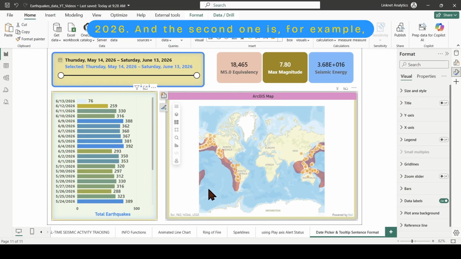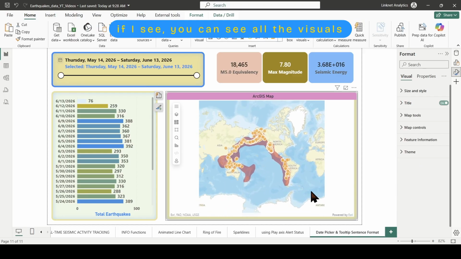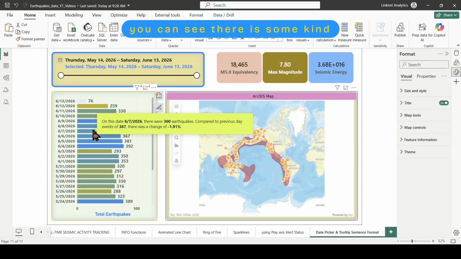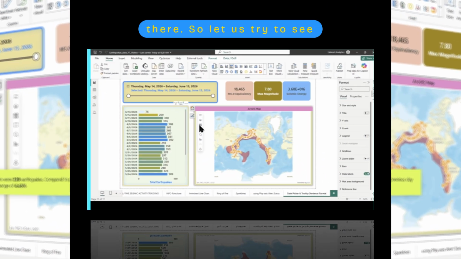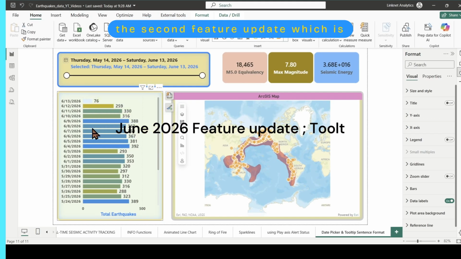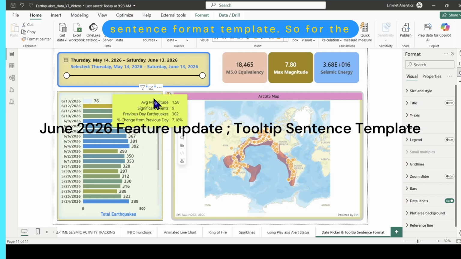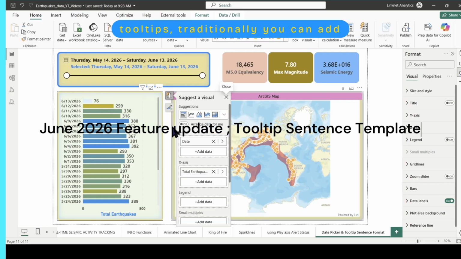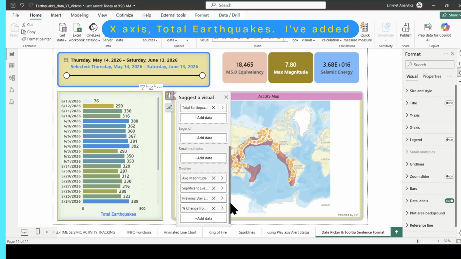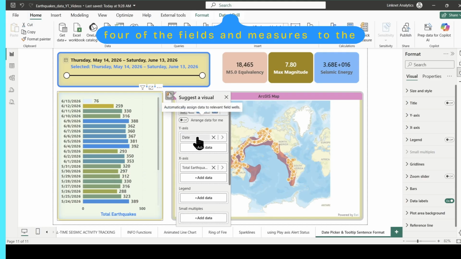And the second one is, for example, if I see, you can see all the visuals there. If I go to this particular visual and hover over any data point, you can see there is some kind of natural language explanation there. So let us see the second feature update, which is the sentence format template. For the tooltips, traditionally you can add whatever you want. For example, I have added a date and for the x-axis total earthquakes, and I've added 4 of the fields and measures to the tooltips.